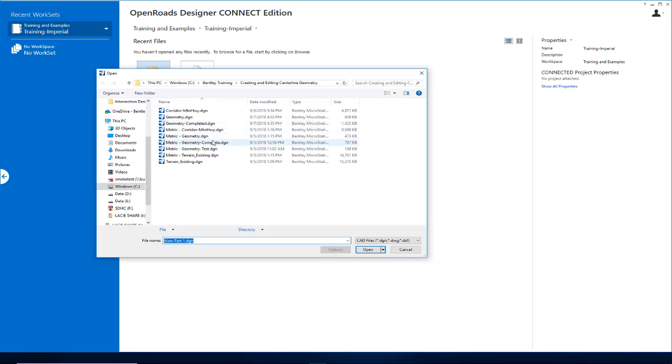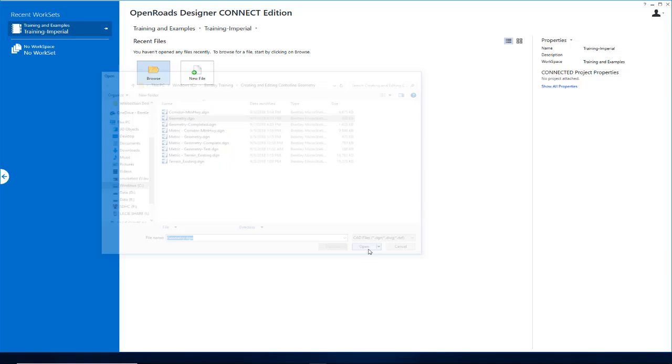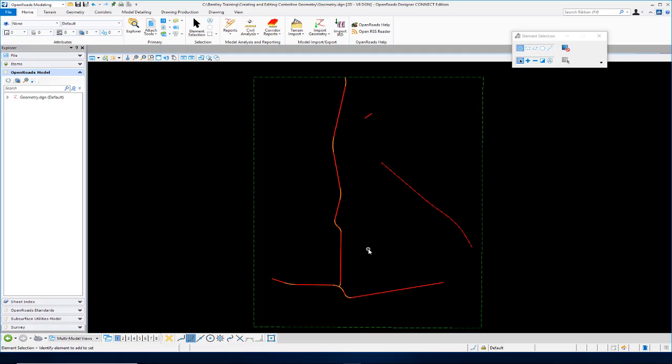file already set up. So I'm going to come over to my Bentley training folder here to creating and editing centerline geometry. I'm going to be using the geometry.dgn file. And once the file opens, you'll see we already have some things already set up in here. So let's just review some of the items that we have inside of this file.